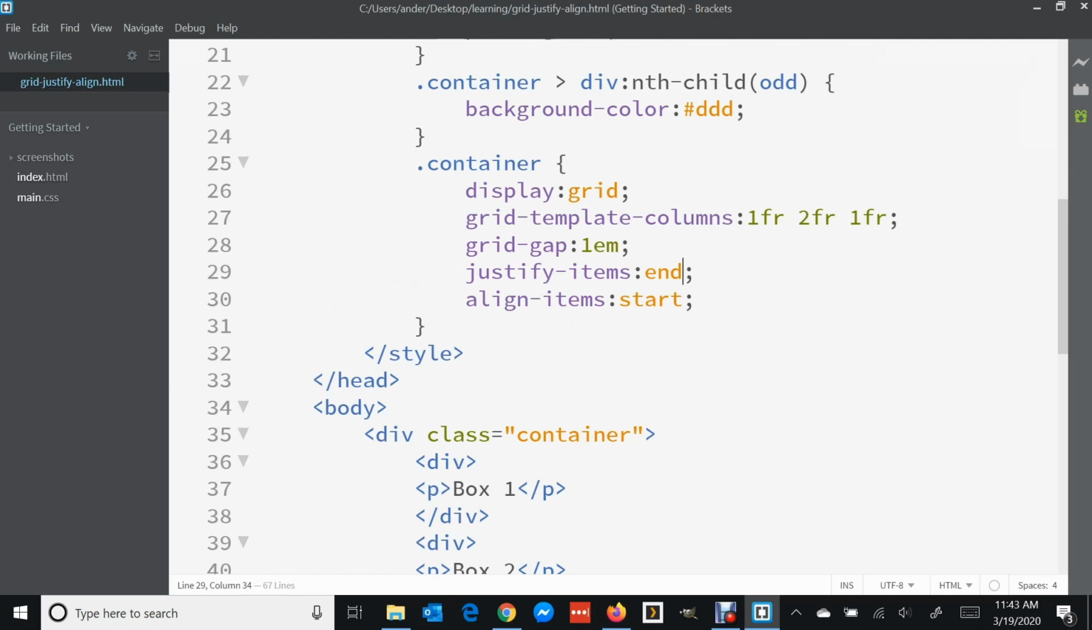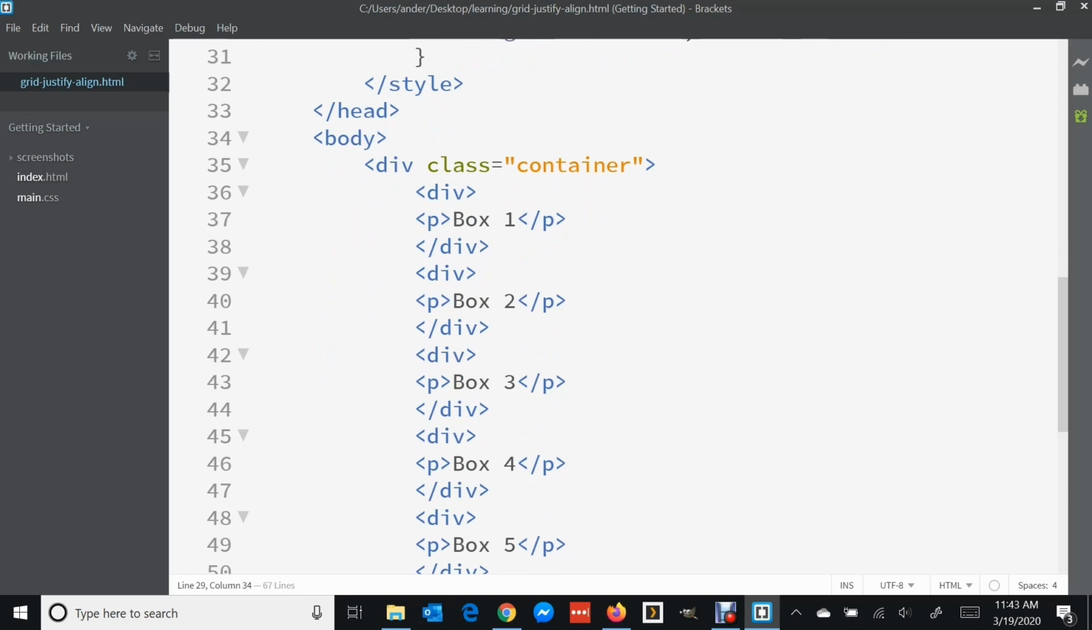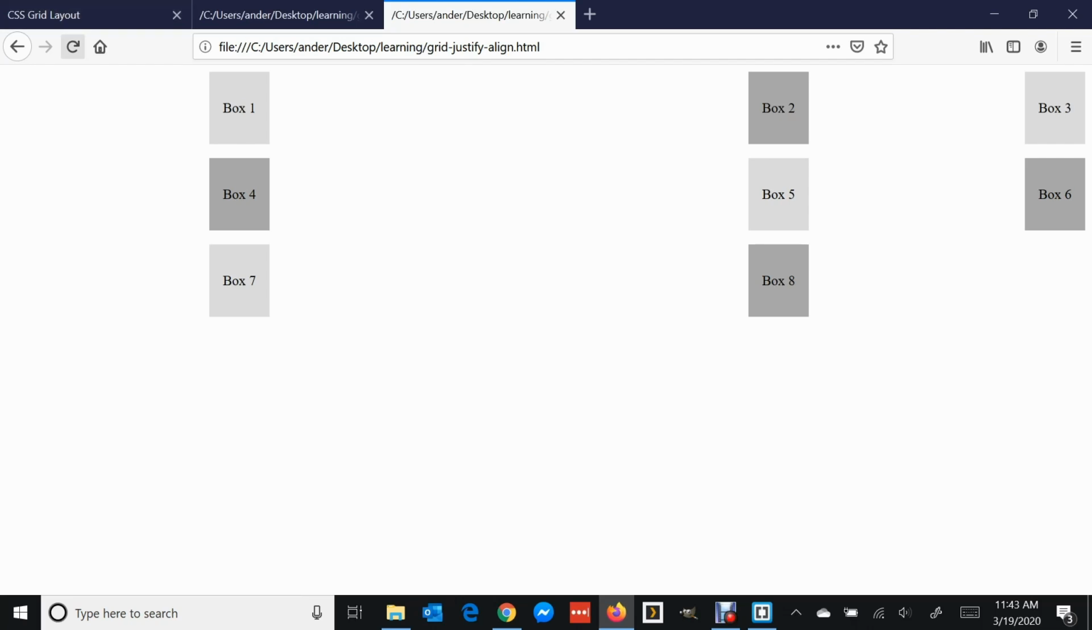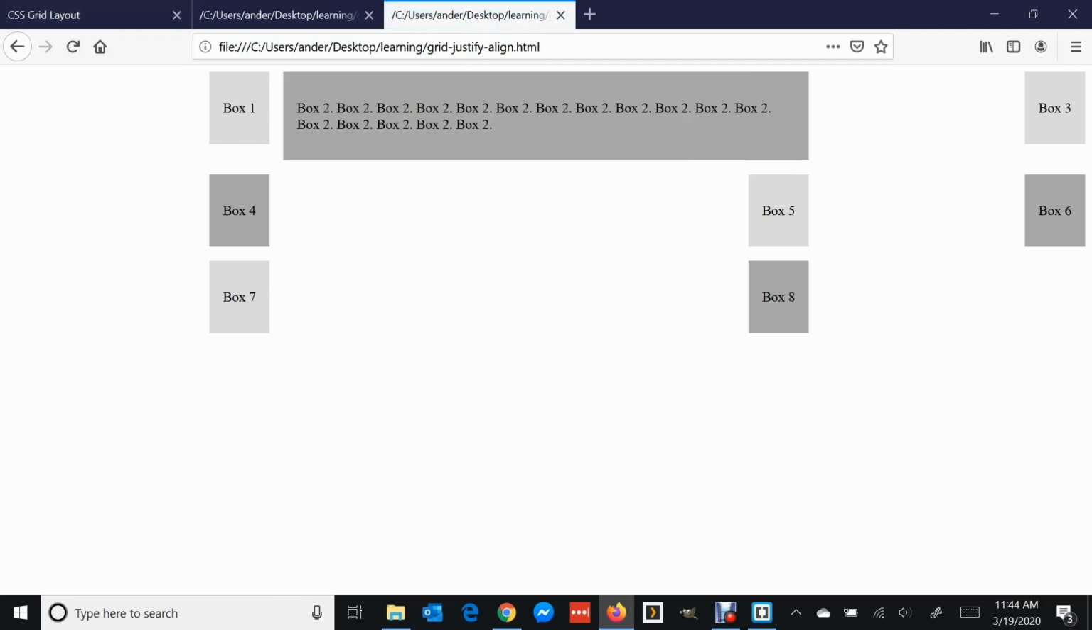All right, so that's justify items. Align items and the properties or values we would use there, we're going to need to change some of the content a little bit. So I'm going to take a box or two here and add a little bit more content. So this says box 2, I'm going to put in a period there. I'm going to copy that. I'm going to paste that several times. We're going to check this in Firefox. Okay, so box 2 is growing taller now because it needed more content, but you can notice that box 1 is scooted up here at the top.